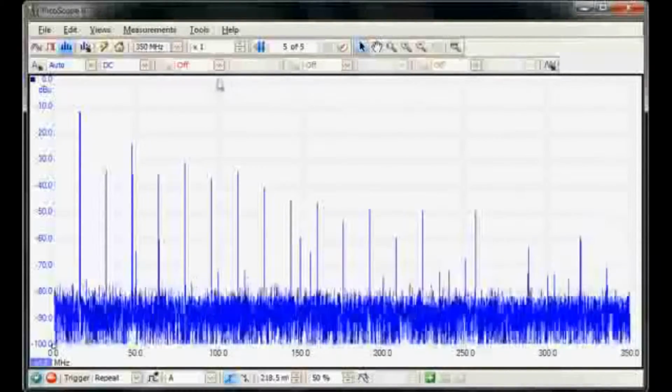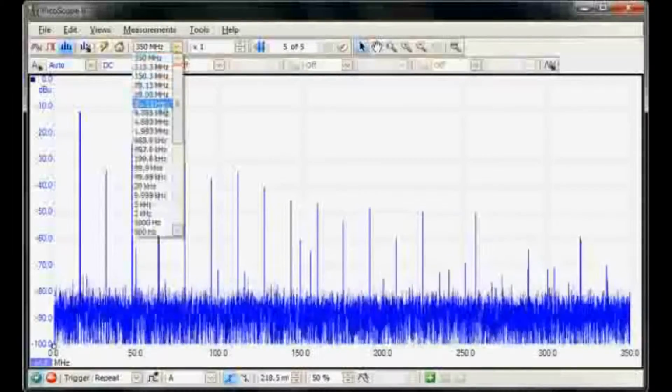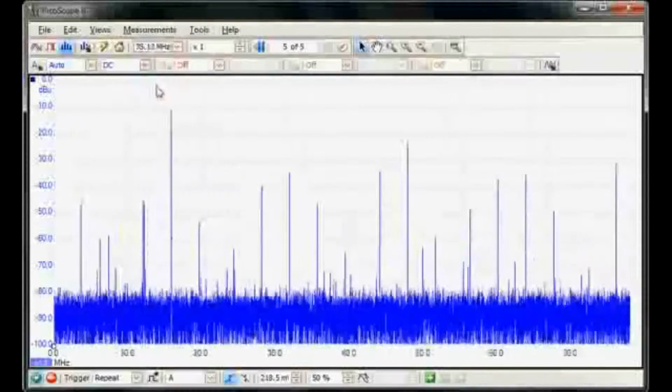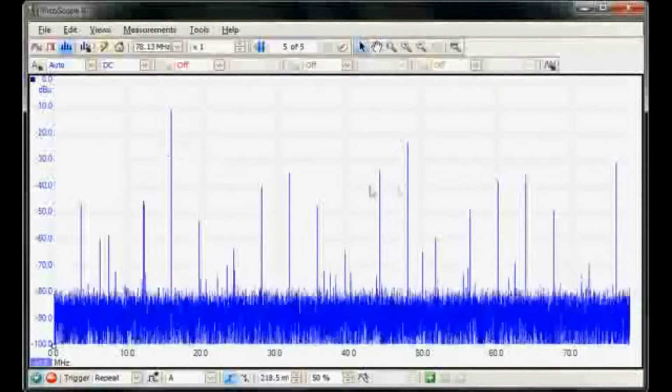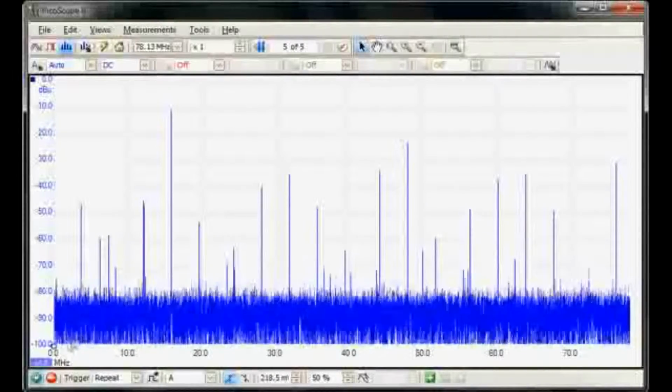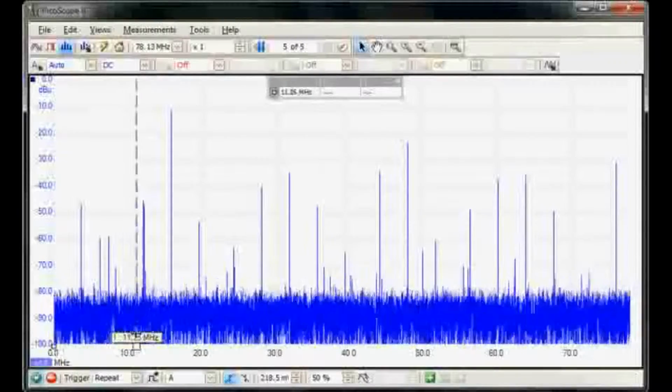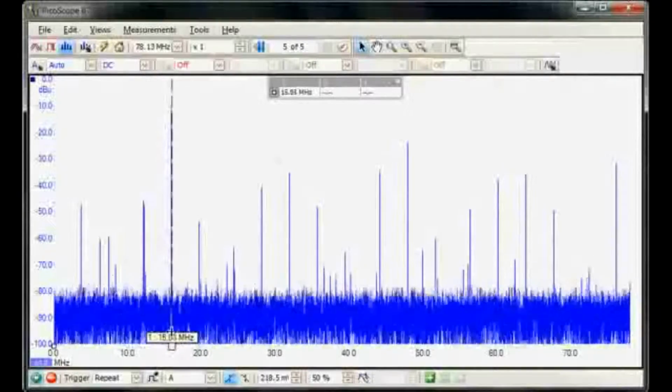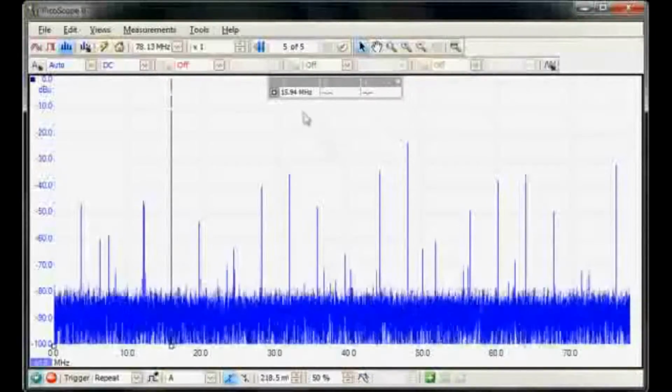For my particular signal, I'm going to select 78 megahertz, so I can look at the fundamental and the third harmonic. So we could measure the frequency manually with a cursor. Now we can just position a manual cursor on a component and measure directly the frequency.